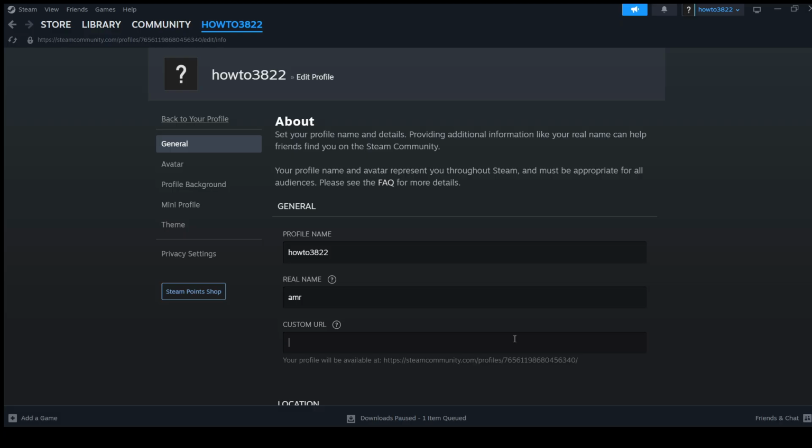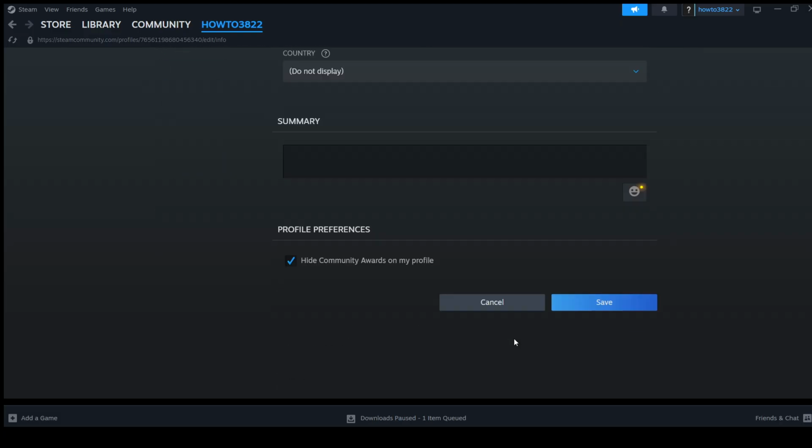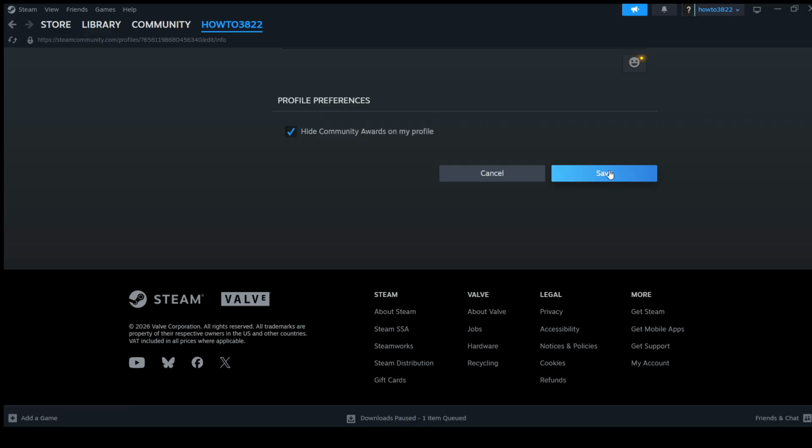That's all there is to it. Your Steam bio is now customized with button links, giving your profile a cleaner, more interactive look.